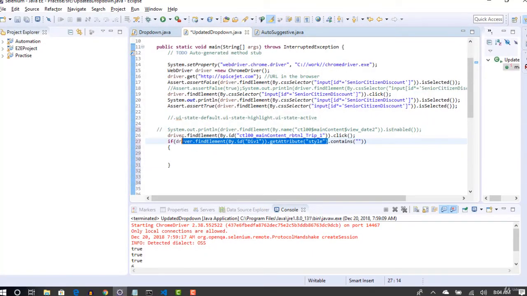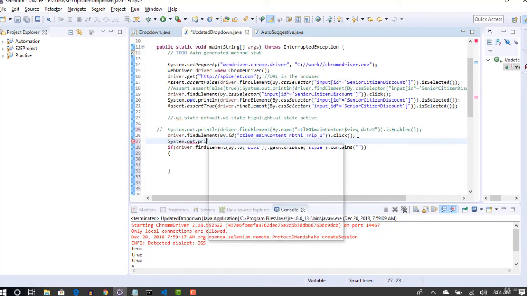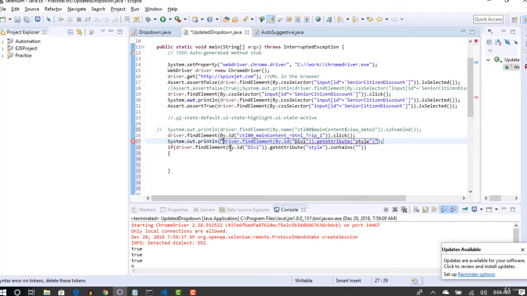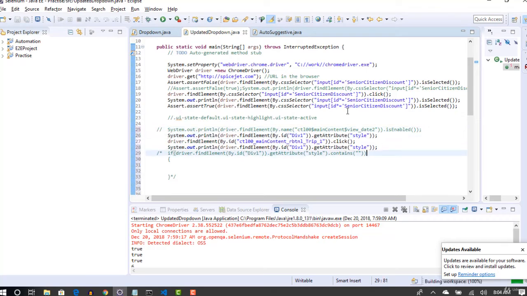Okay, so let me first print it so that you will know what it is printing, and then I can put the logic. So in this way you will understand better of what's happening. Let me comment this code for now. I'll run this code again and see how this attribute is printing before clicking on the radio button and after clicking on the radio button.